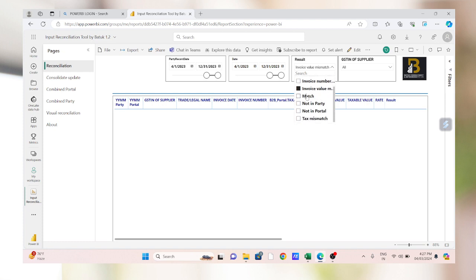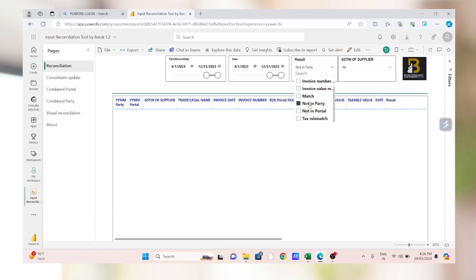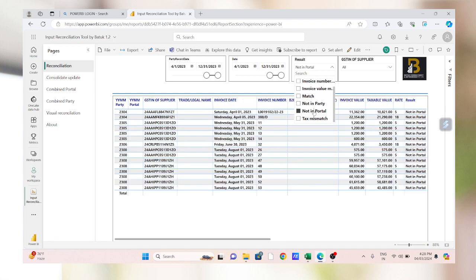If you want to check what input tax credit is matched for us, in that case you need to click on the match tab, so that all the matched input tax credit will be there. If you want to check any input tax credit which is not available in the party's books but is available on GSTR 2B, in that case the same will be reflected over there. If you want to check the input tax credit which is taken by the client but which is not available on GSTR 2B, in that case also you just need to click on not in portal.